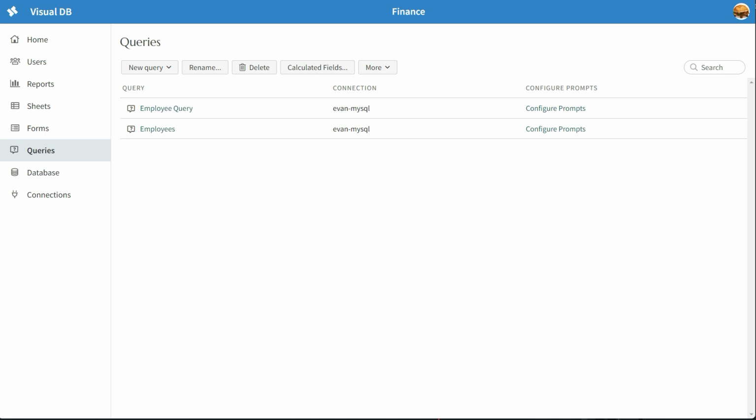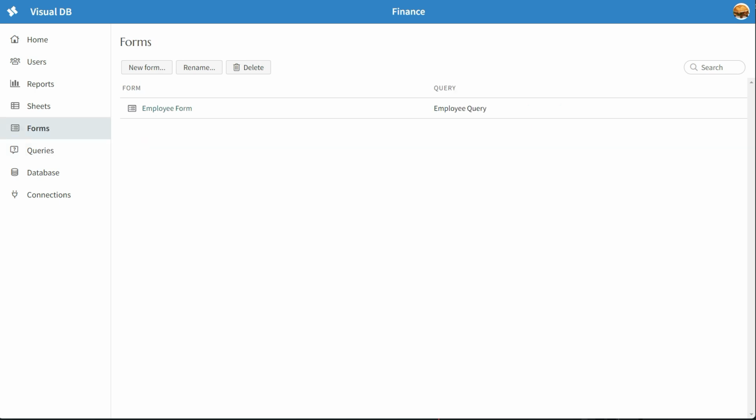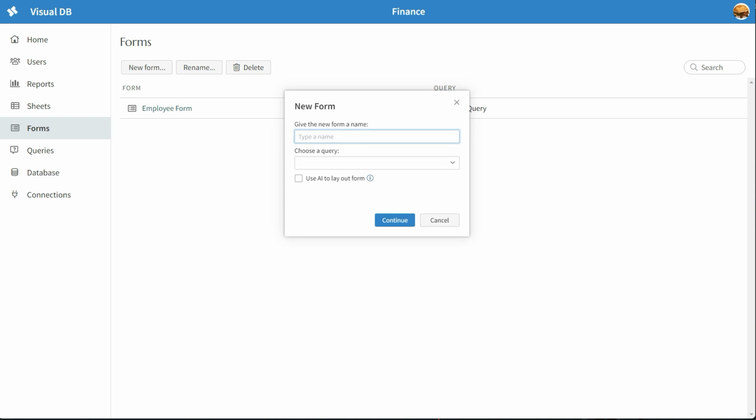Next, once we have our query, we're going to go to the Forms tab, and since we have our query, we can create a form. We are going to create a form by clicking the new form button, and we're first going to give it a name. I'm going to call this employees, and then we are going to choose our query, and we're going to choose our employees query.